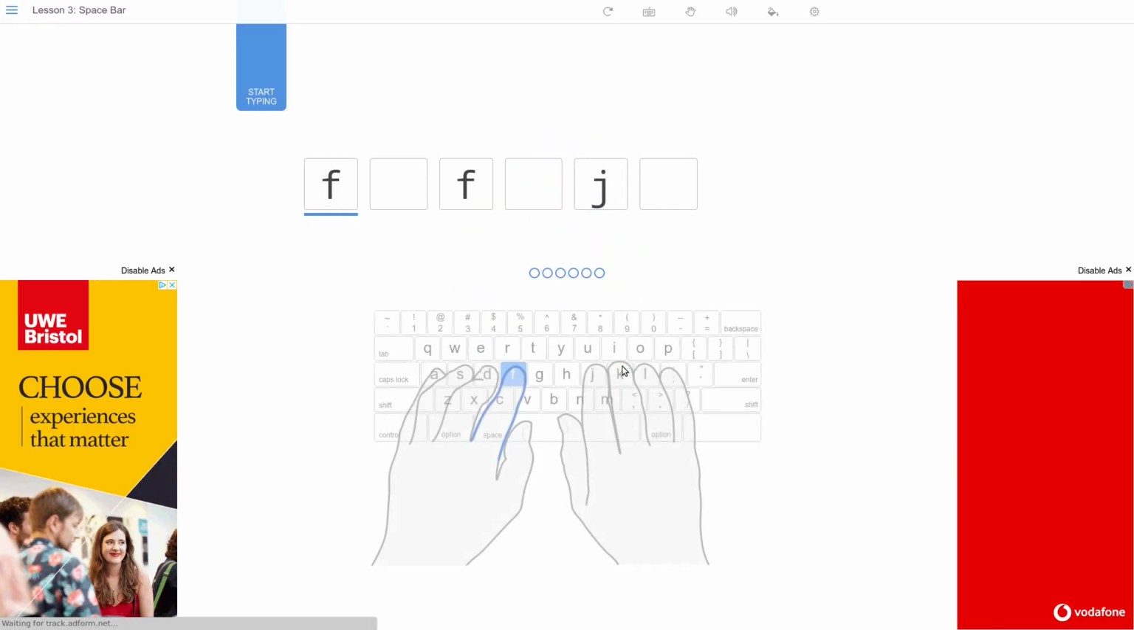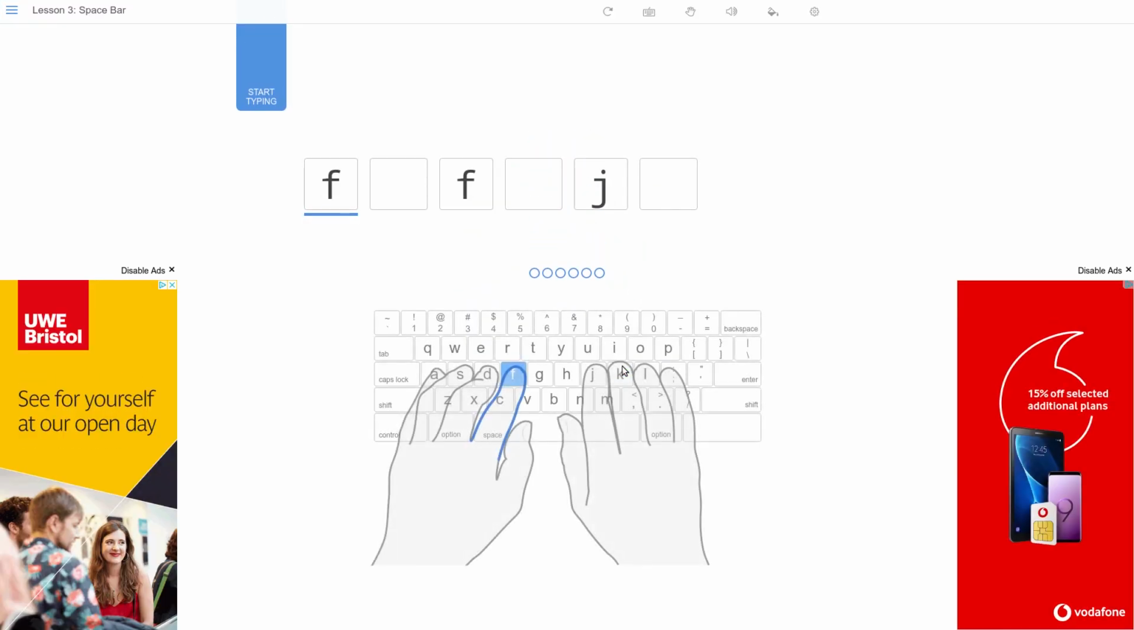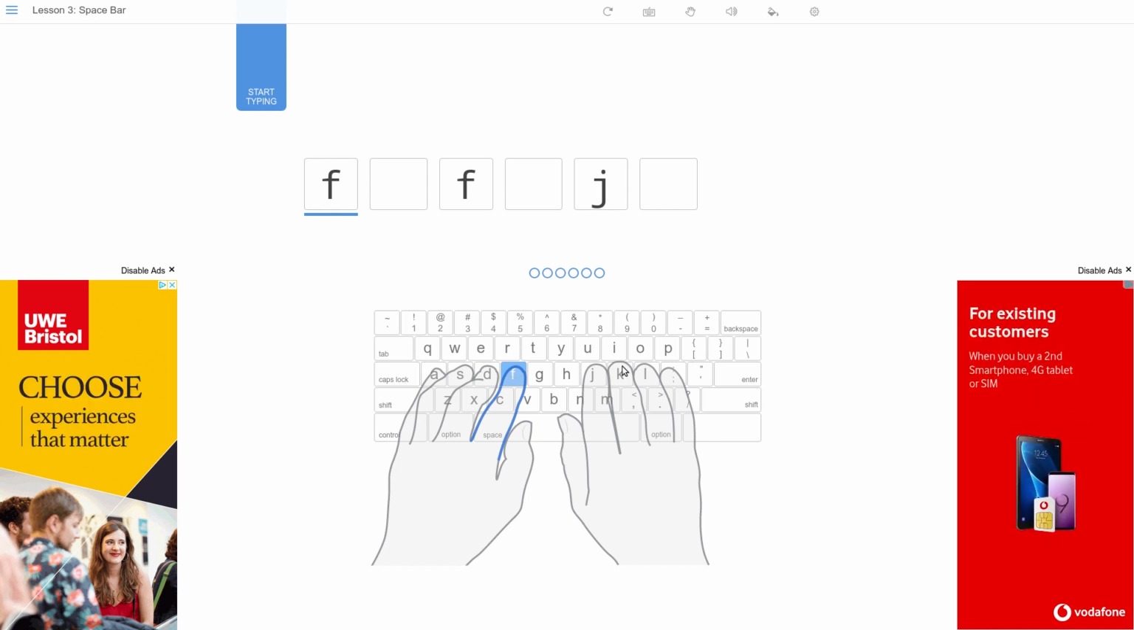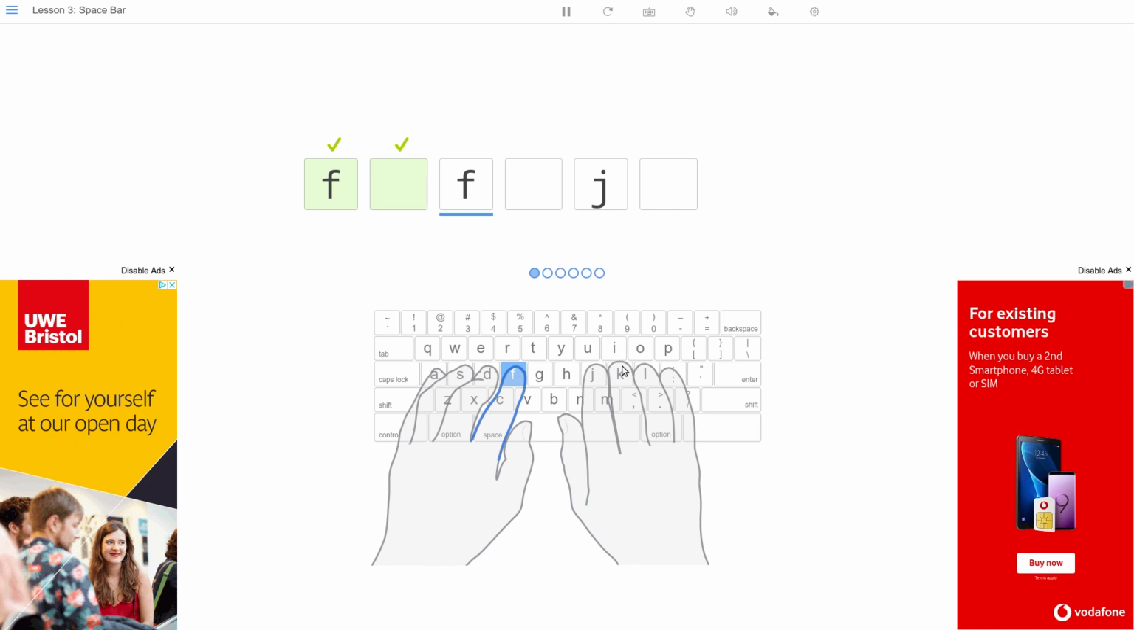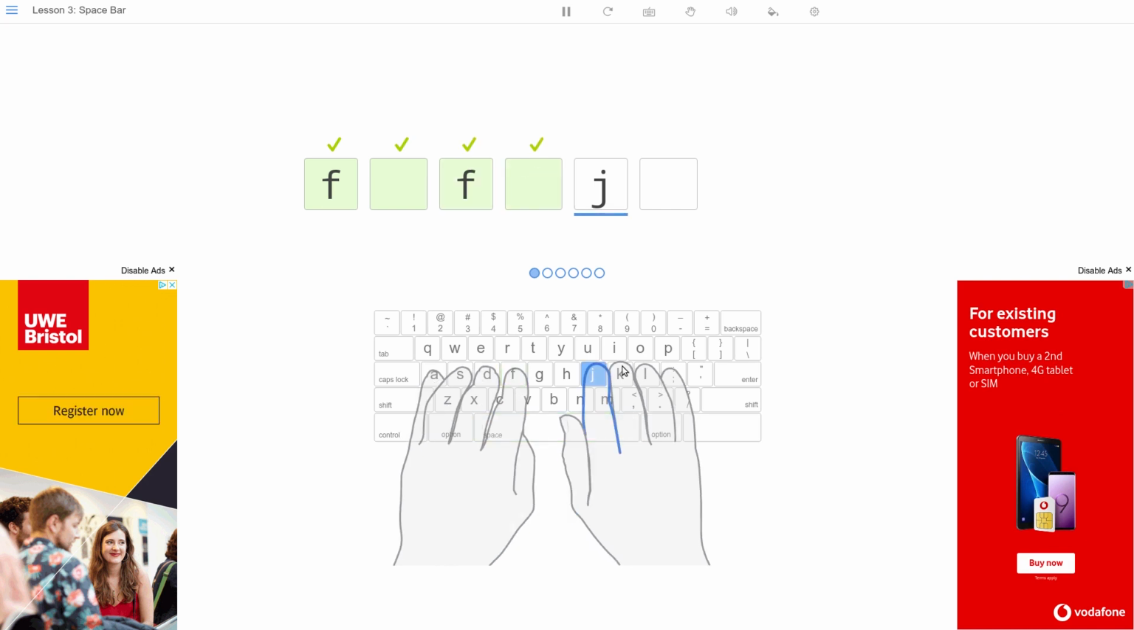Now, as you can see, there are ads in this because it's the free version. If you go to apply for it, they go away. I'll do one more lot for you. Okay, so here we go. F space, F space. You're not allowed to look at the keys.